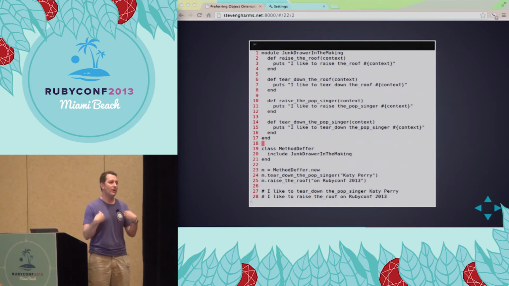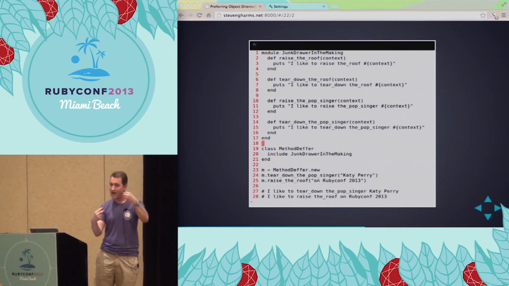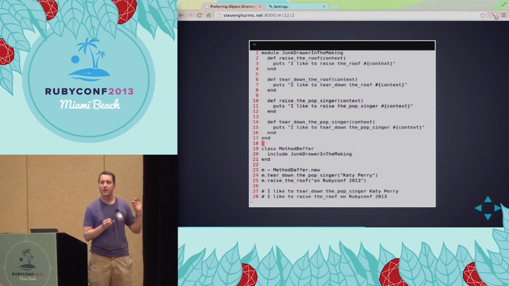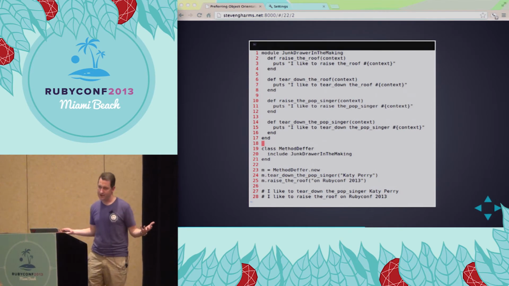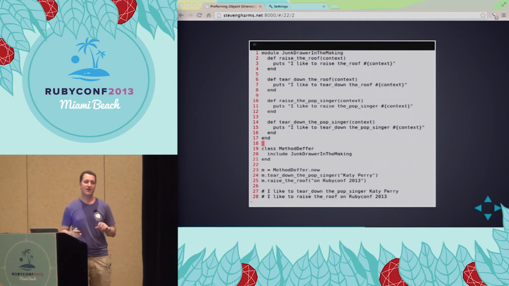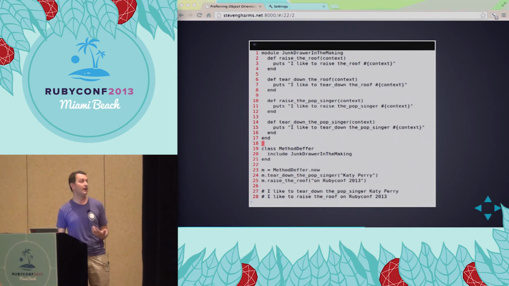It is important that we as programmers, when communicating with other programmers who will read our code and not our comments, are able to understand what is going on in this module. What is the relationship? Why is raise the roof with tear down the pop star? There is no good reason. We have no intentionality behind that module. And as a result, our class and our module name will be entirely opaque to any other programmer who comes along.